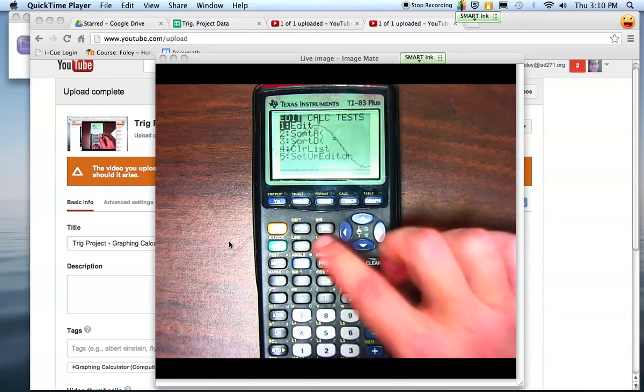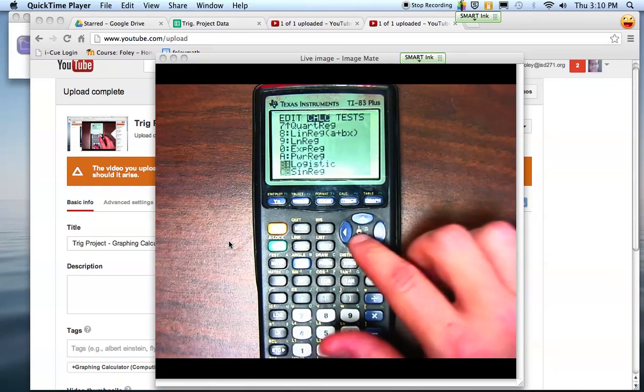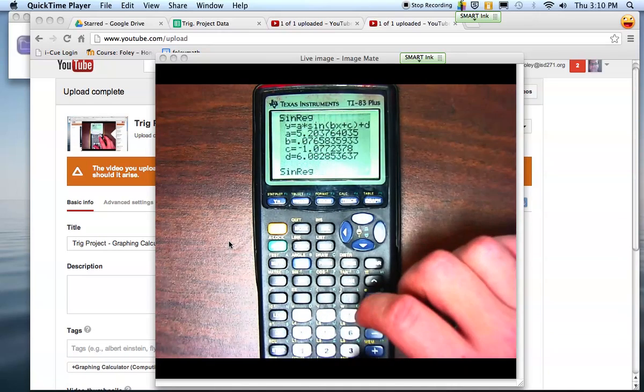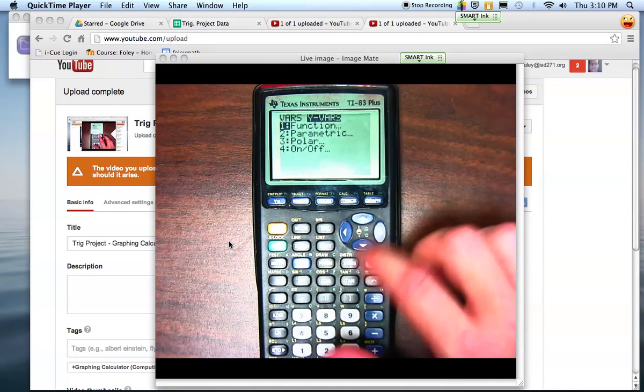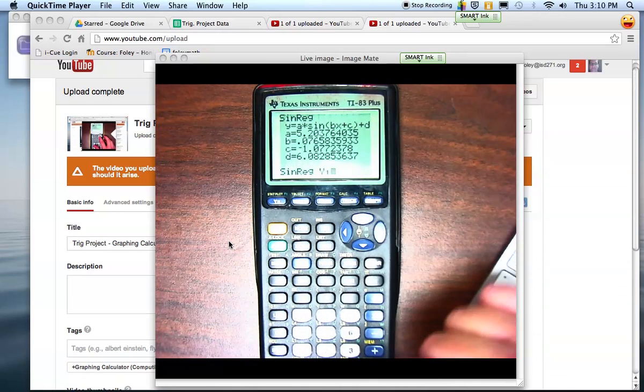So again, stat, calc, sine regression is the main thing you're looking for, and then you just put the Vars, Y Vars, function, Y1. So it stores it.